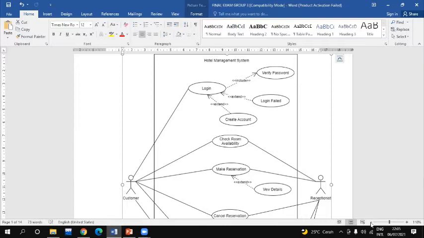In the login process and the make reservation process, there is an include relationship. The include relationship shows dependency between a base use case and an included use case. Every time the base use case is executed, the included use case is also executed. So the base use case requires an included use case in order to complete the process.